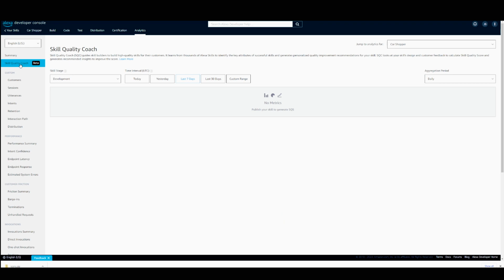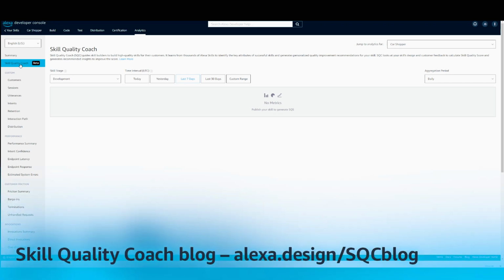Now, there isn't any data here for this skill because we just built it. But as you build a skill and as you roll it out to users, the skill quality coach will actually analyze and look at your skill and give you recommendations on ways to improve your skill. It'll give you specific tips and ideas on things you can do to make changes to your skill to make it of a higher quality.